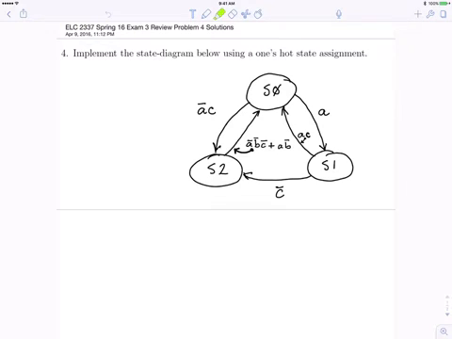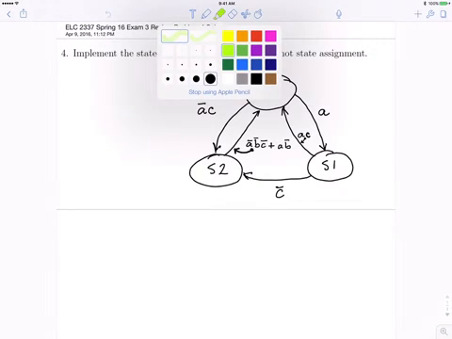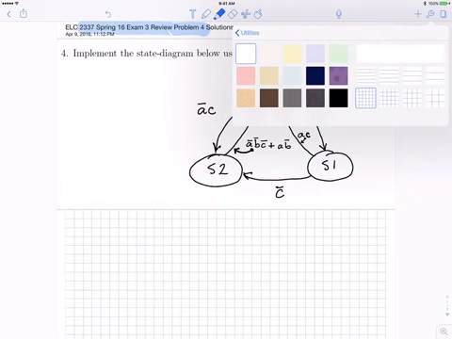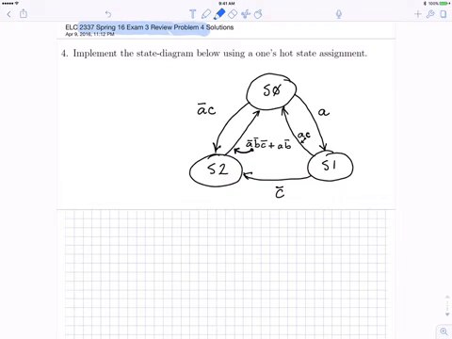Okay, this is the screencast solution for Digital Logic Exam 3 Review Problem 4. It's a straightforward problem because we're just trying to do a one-shot design for the state machine shown.